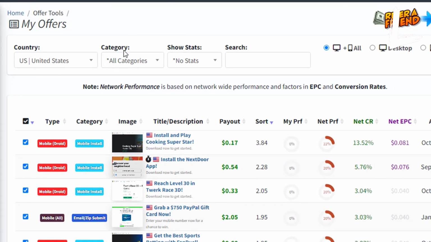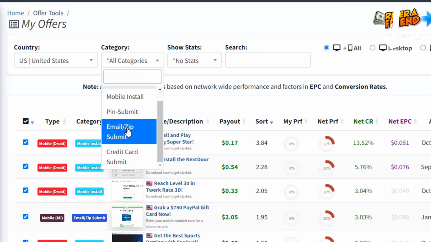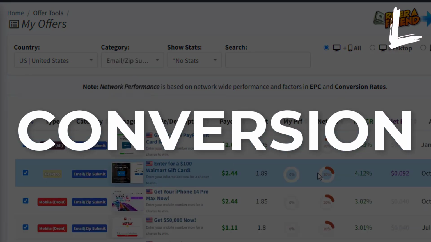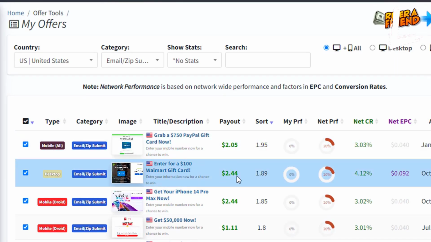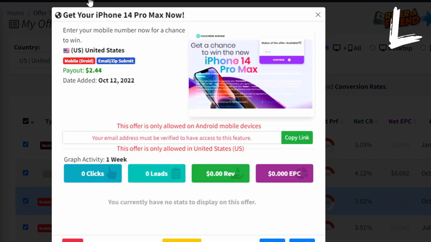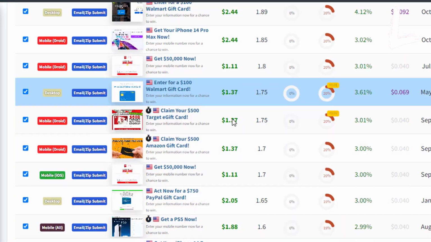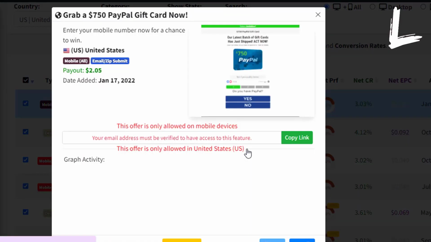Then we need to select the category, which is email or zip submit. I prefer this category, because the conversion rate is pretty high in this category. There are quite a few different offers here, and all of them will have a pretty decent payout. Get your iPhone 14 Pro Max now. Enter your mobile number for a chance to win. And the commission is $2.44. From there, you can choose any one, but here I am choosing this offer.